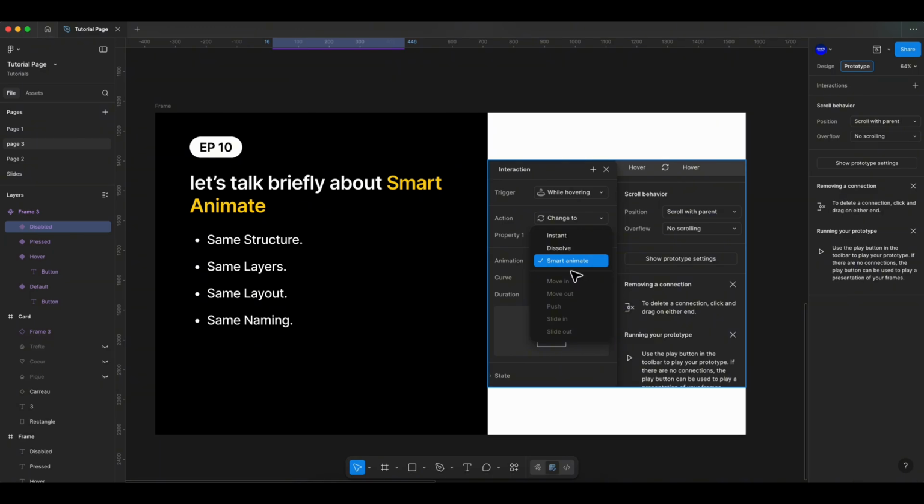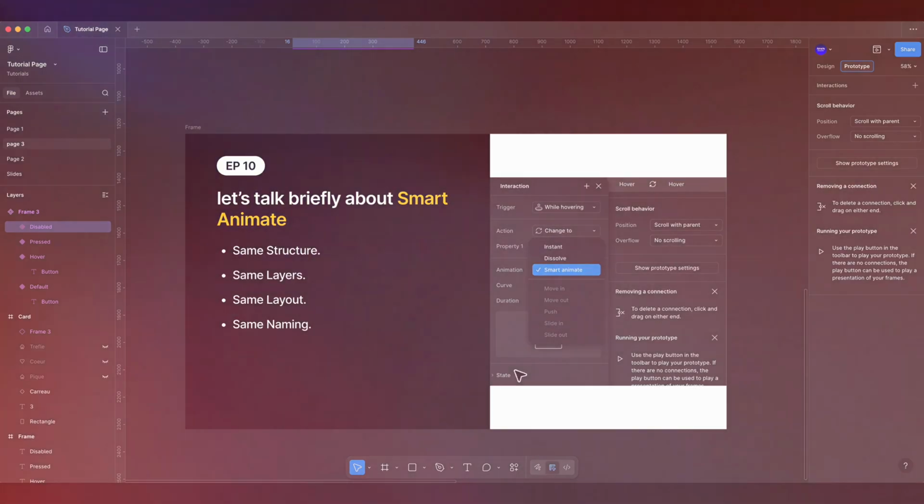Now let's quickly talk about Smart Animate. Smart Animate works best when all variants share the same structure. That means the same layers, same layout, and the same naming. If animations ever feel broken or jumpy, it usually means something doesn't match between the variants. That's not a motion problem, that's a structure problem. Keeping your components clear makes interactions feel smooth and predictable.